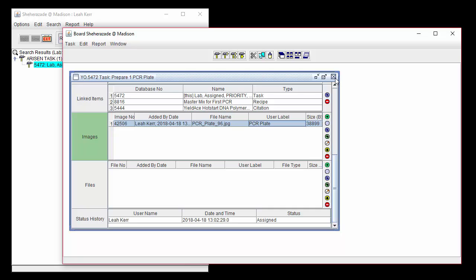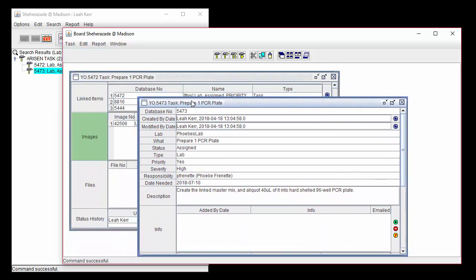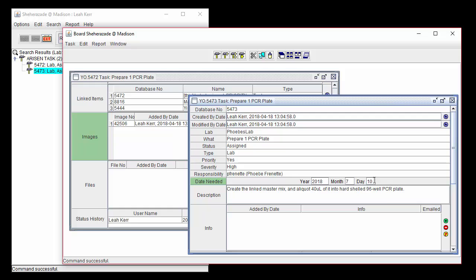We may use an existing task as a template to create a new task. For example, let's say we want to duplicate this task for 1 week later. Just choose Save as New Task from the Task menu. This will create a new task with the same settings as the task that it was created from. Now, I may change any relevant fields. I'll change the date for a week later to create this duplicate.